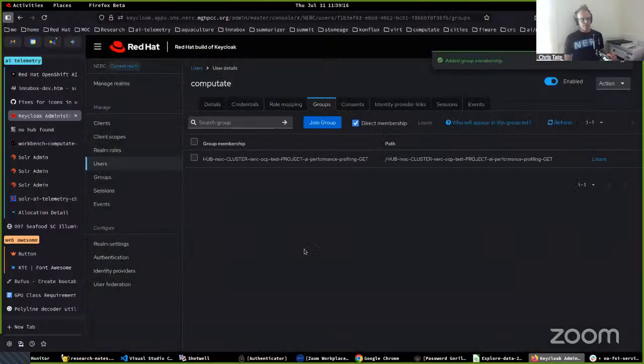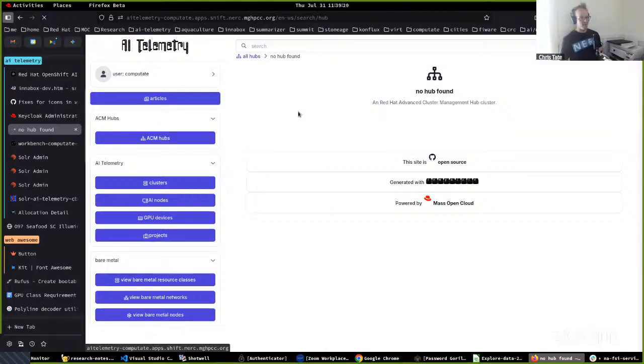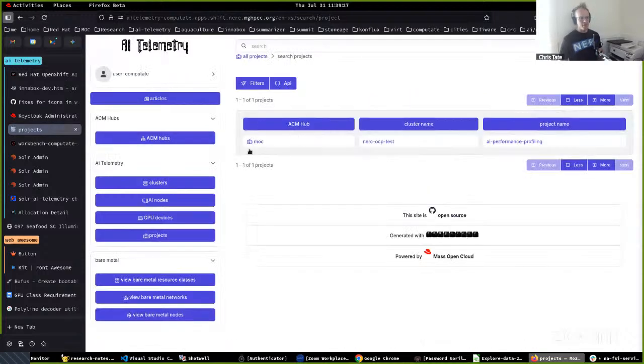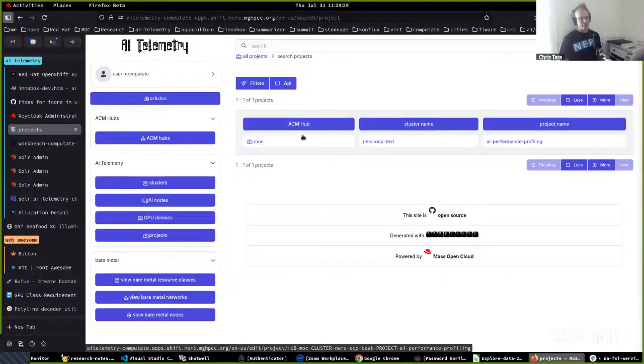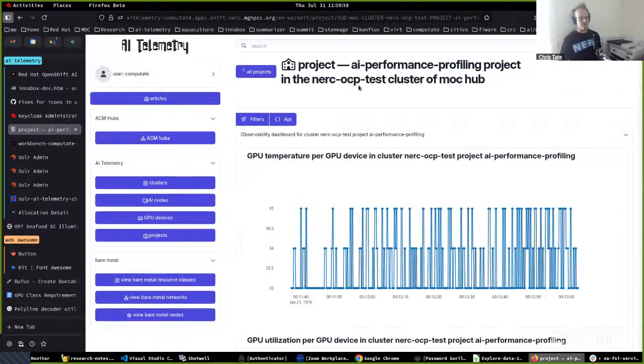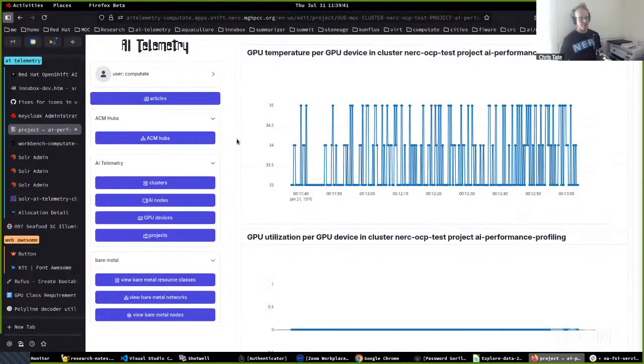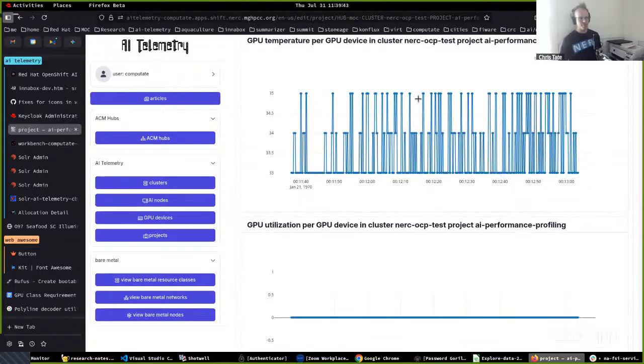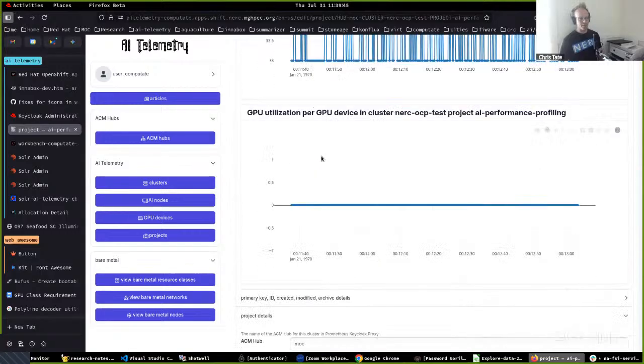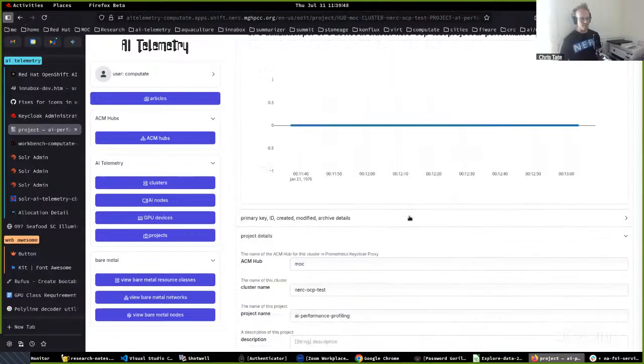So right now I can join this group, and then if I come back here and search again, I need to click on projects, and it'll find my project. So it's this project in the MOC hub, NERC OCP test cluster, project name AI performance profiling. So I click on this and it takes me to the project dashboard, and you can see the temperature utilization of the GPUs, and you can see that nothing's really going on right now.